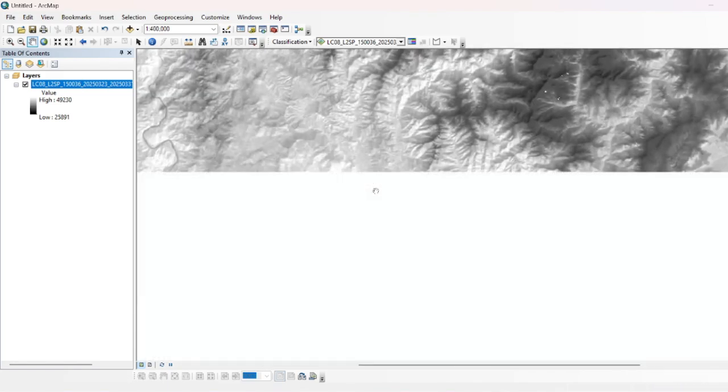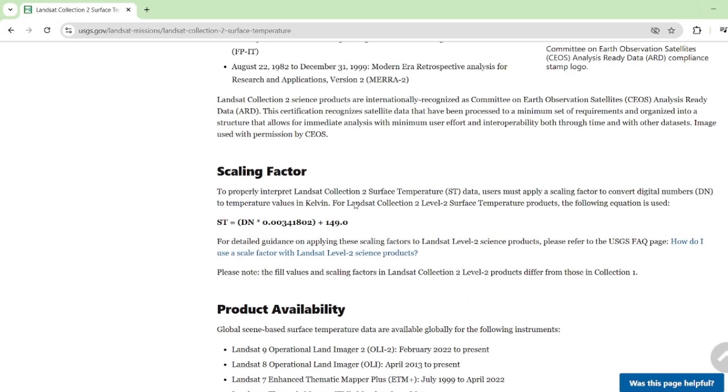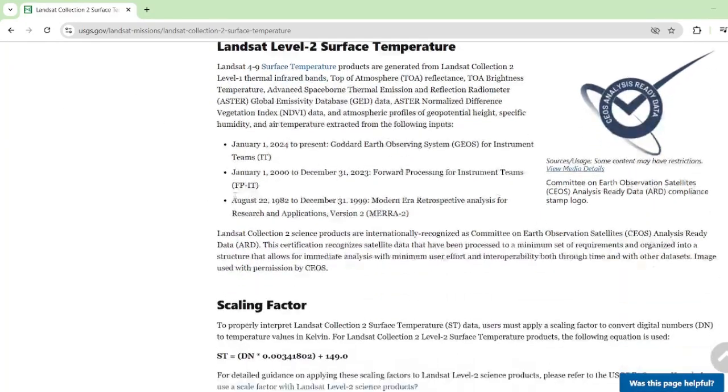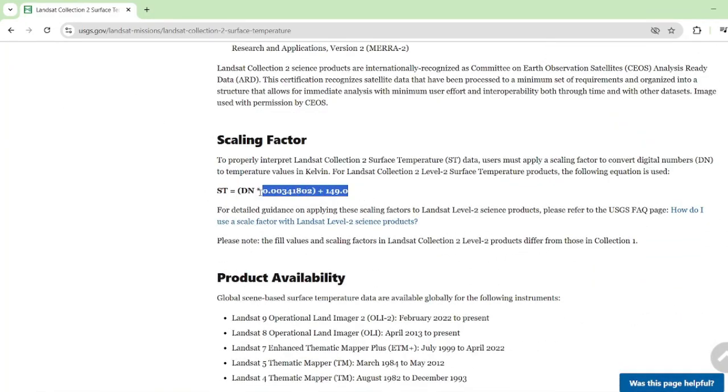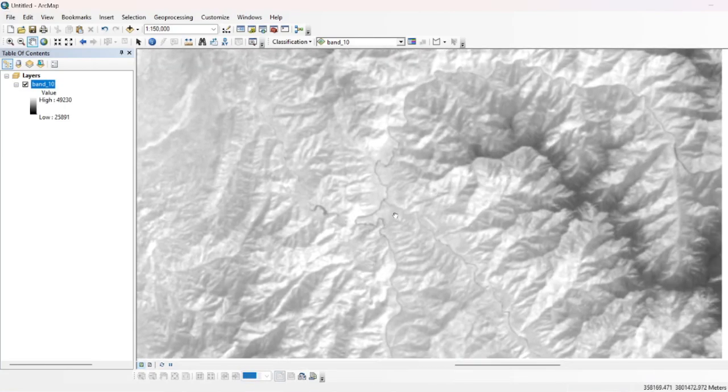I have a whole tile, just rename this to band underscore 10. So this is the band 10th of Landsat 8, and for reference of the formula you can read this blog on the usgs.gov website, that this formula is enough to calculate LST from level 2 product of Landsat. So all you need to do is just clip your area of interest.